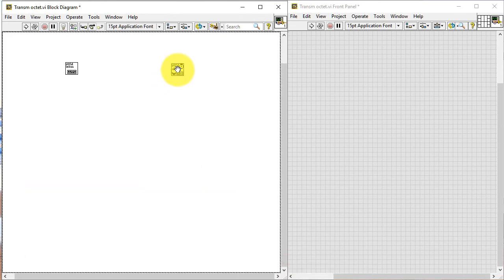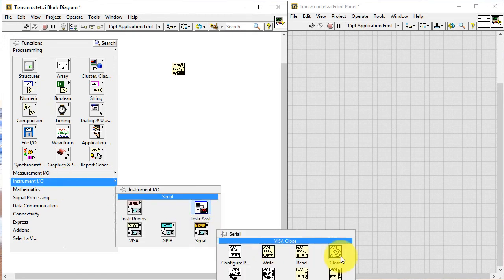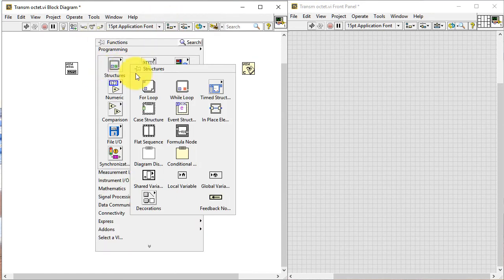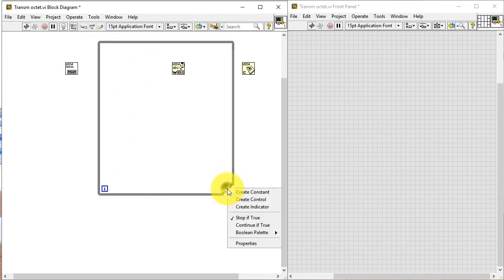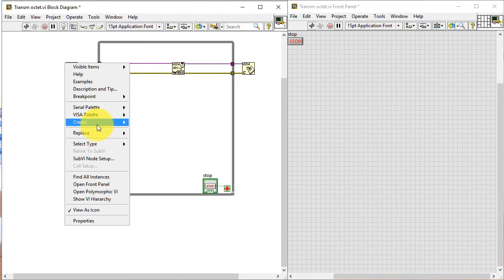In the block diagram, we click and select measurement I/O, serial, configure port, then write and then close port. After aligning them, we click and choose structure and while loop, which will include some instructions that will be repeated until a stop control is activated. We notice that this stop control will appear on the front panel. We connect the three modules, leaving the initialization and the end outside the while loop.